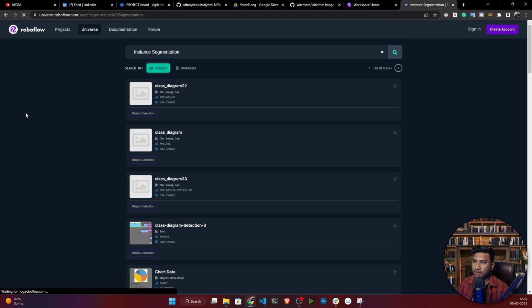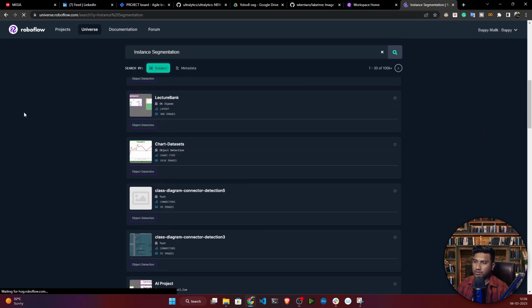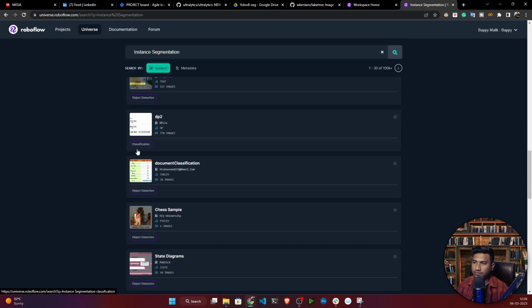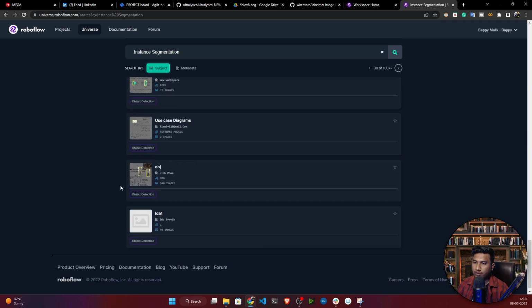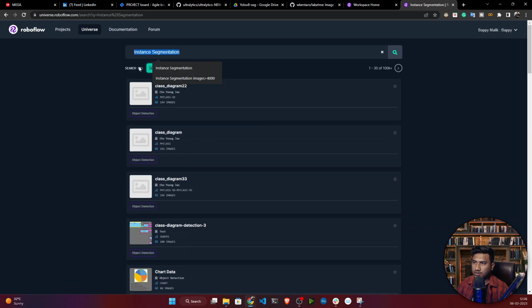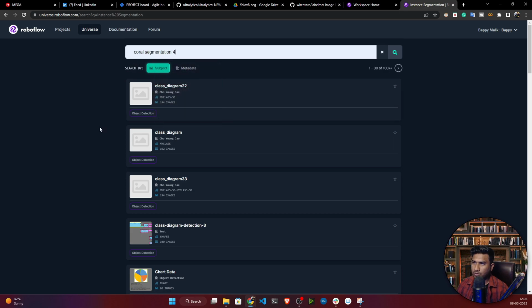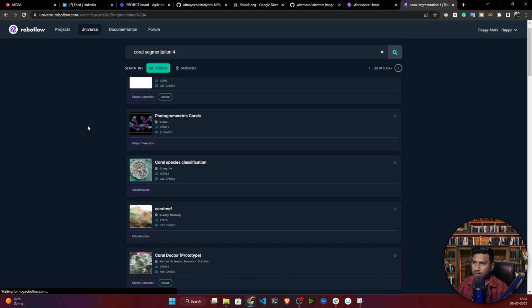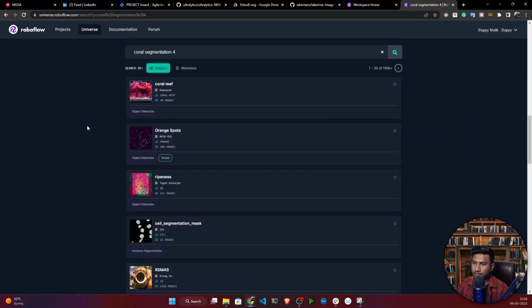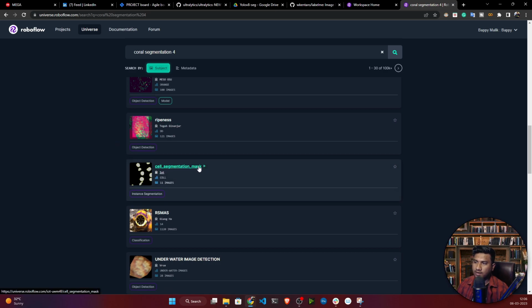of data. Here you will see lots of data, and you will find the data format. It is for object detection, it is for classification, so you need to look for segmentation. So let's search for specific data. I think if I search Coral segmentation 4, you will see some kinds of segmentation. See, cell segmentation mask, it is instance segmentation data.